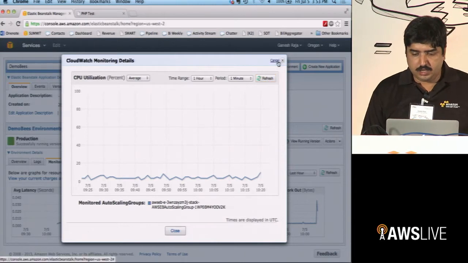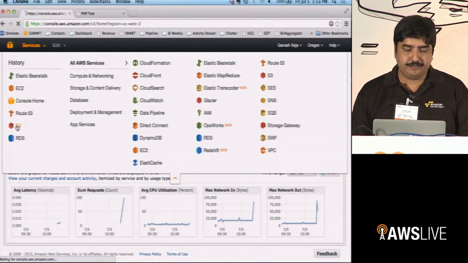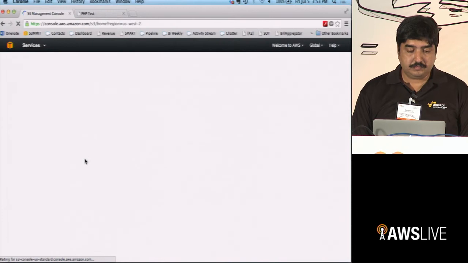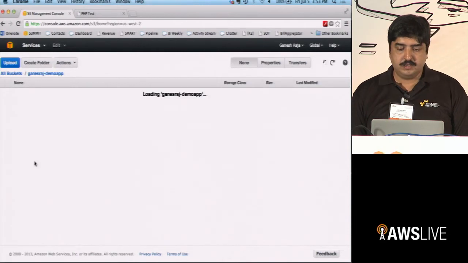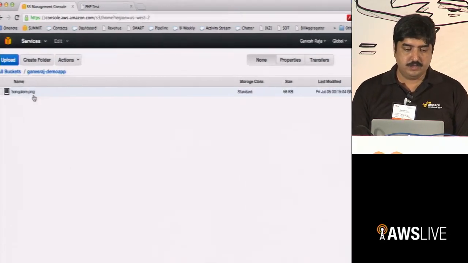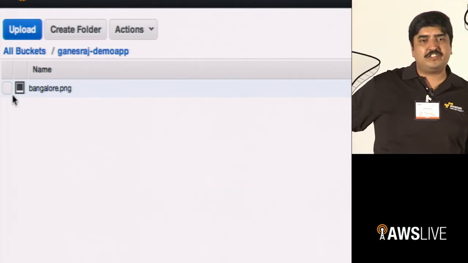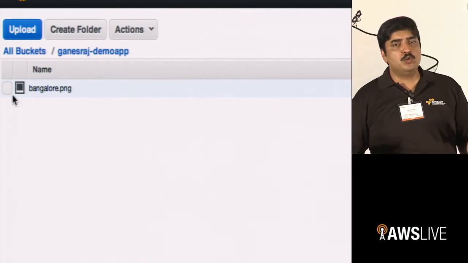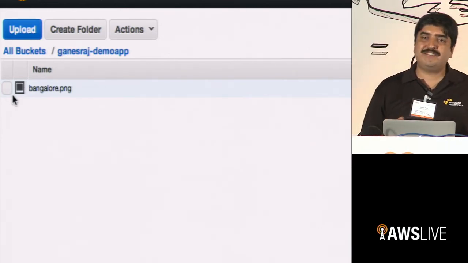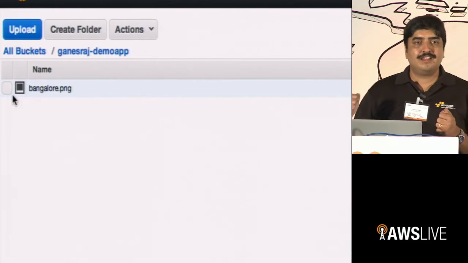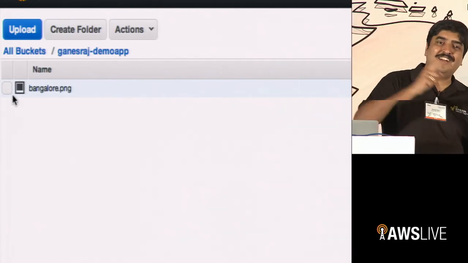So I already have an S3 bucket where I have stored my static image, Bangalore.png. I need to make this available to my users in Sydney and Europe at a lower latency than what they would experience if they directly access this from Oregon, correct? So I need to go across the world to serve this file to them.